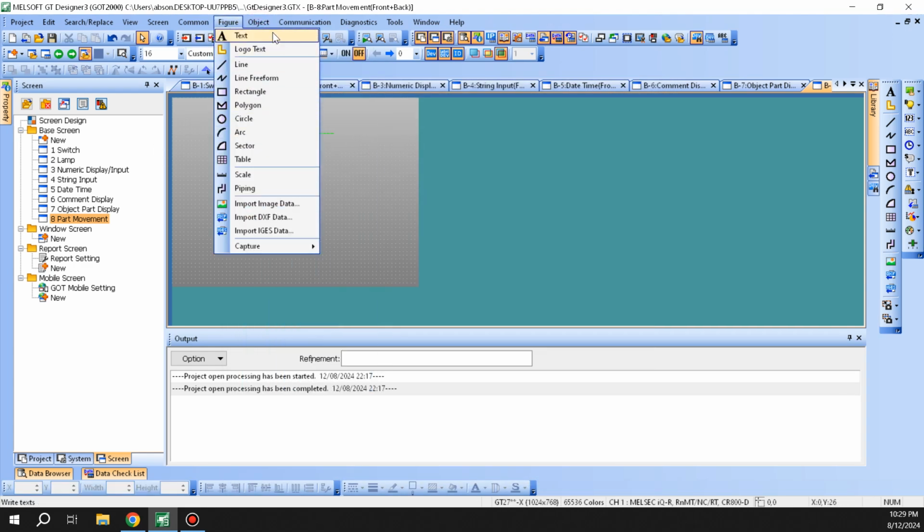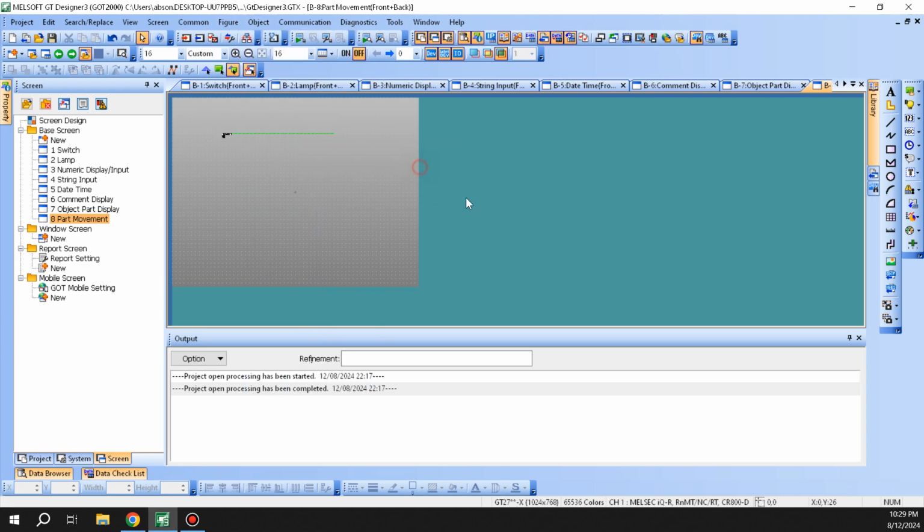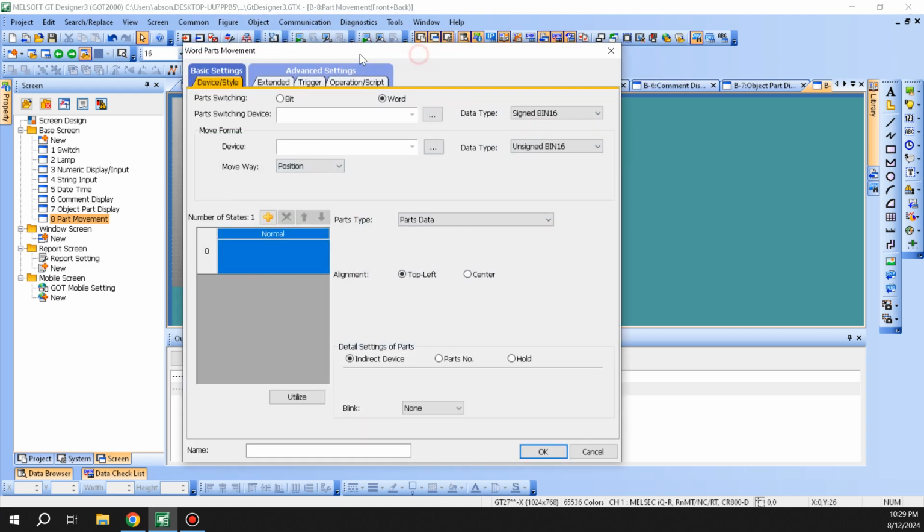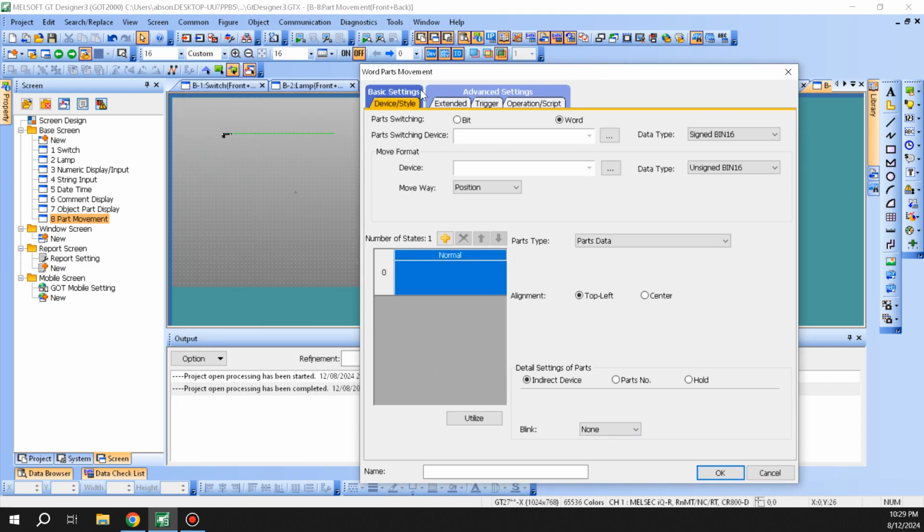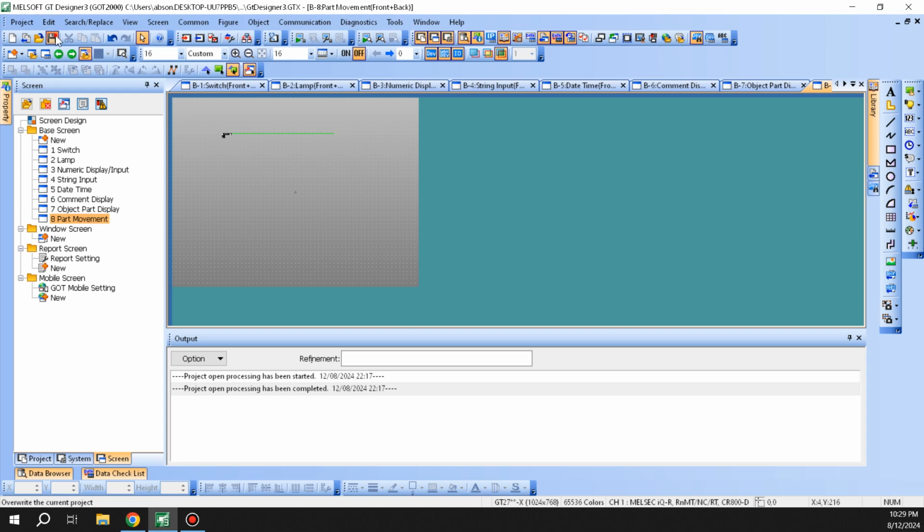Now if you go under the part movement, you also have an option for a word, which is similar. You can switch your device, switch your part based on the word, and then you have a move format position. This is basically similar to what we did in the bit, and you have the same option under extended trigger and operator script. So that's it for the part movement.